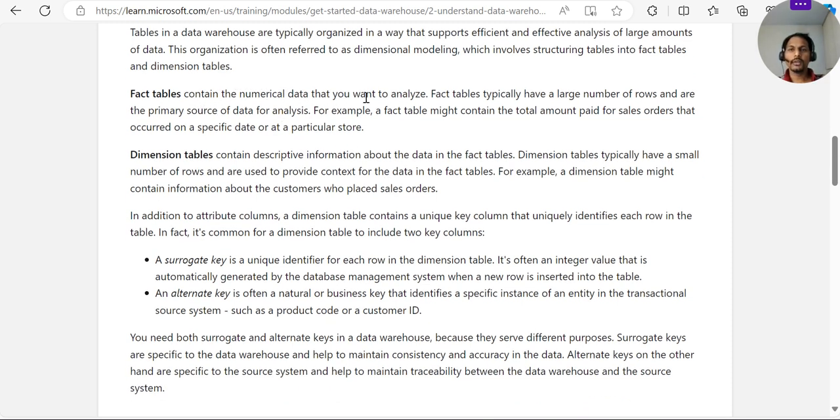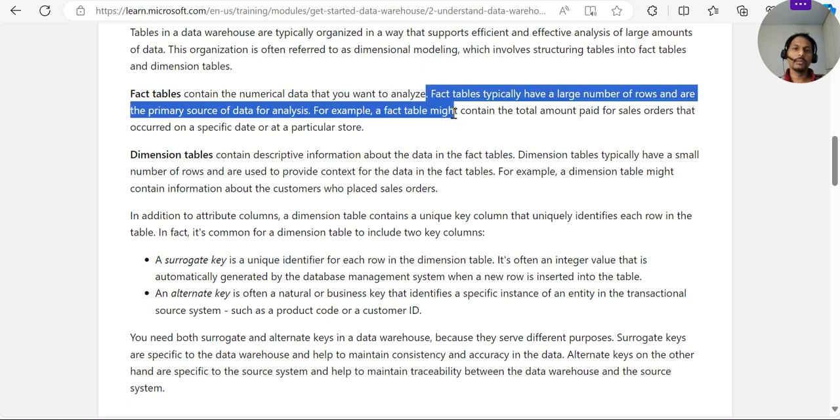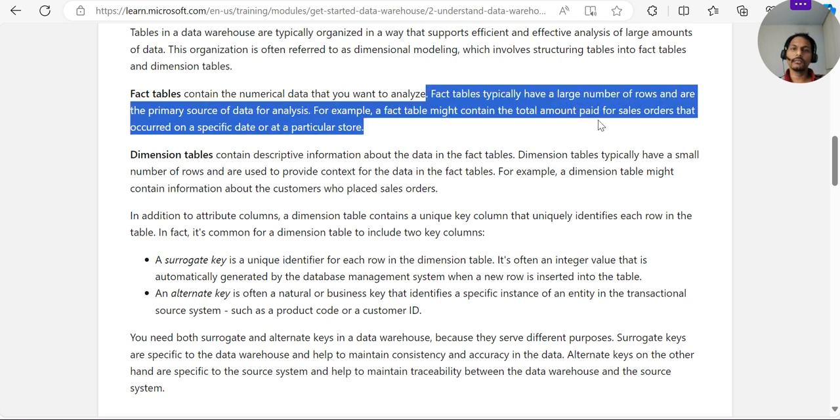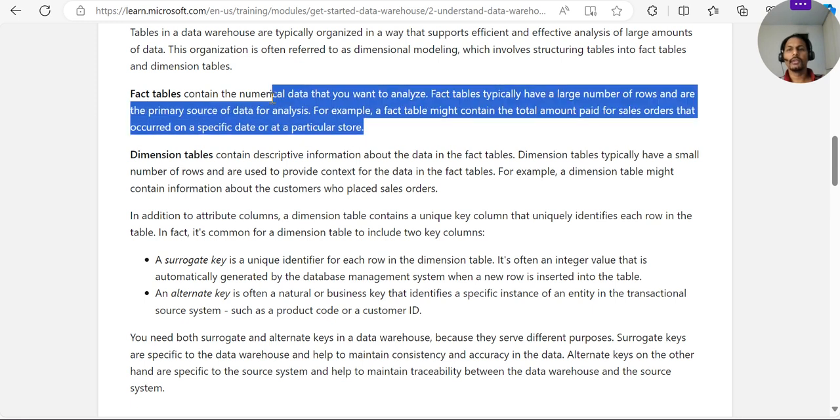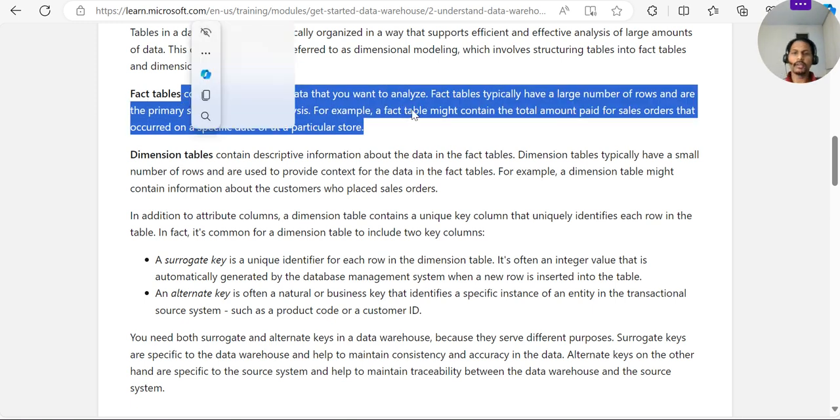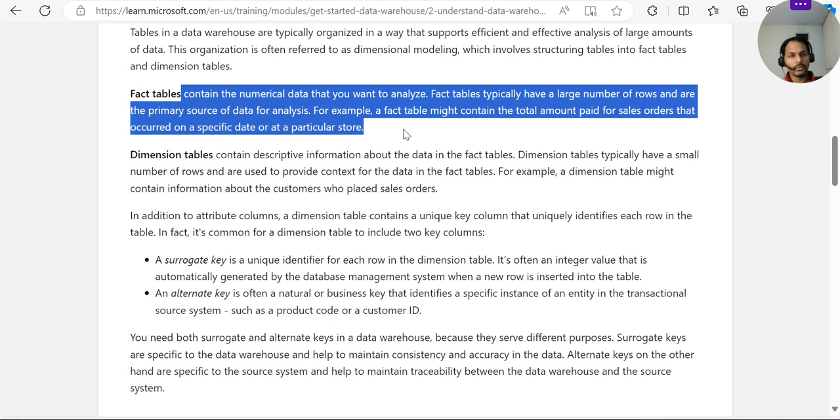The fact table contains the numerical data that you want to analyze. A fact table typically has a large number of rows and is the primary source of data for analysis. For example, a fact table might contain the total amount paid on sales orders that occur on a specific date at a particular store. Yeah, the same information I explained just now.